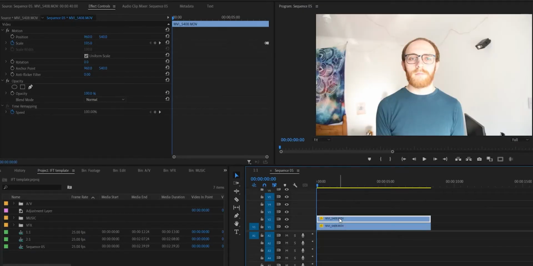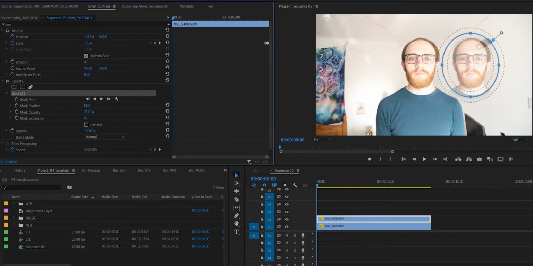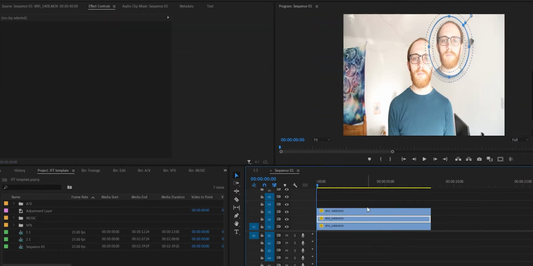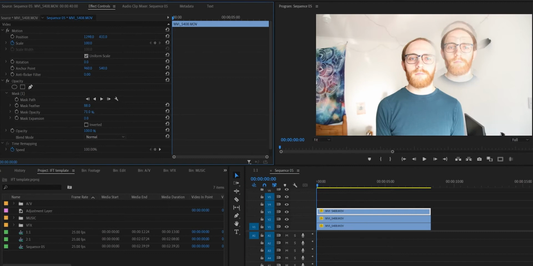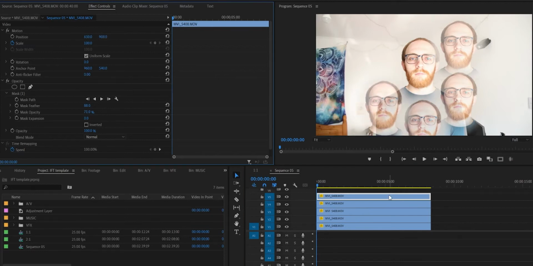So duplicate that video layer to track number 2, and then create a mask around the face. Increase the feather, decrease the opacity, and then move it slightly to the left or right or whatever. Then you want to duplicate that layer, and then simply move it slightly down, and then just keep doing that until you have a circle around your original face.